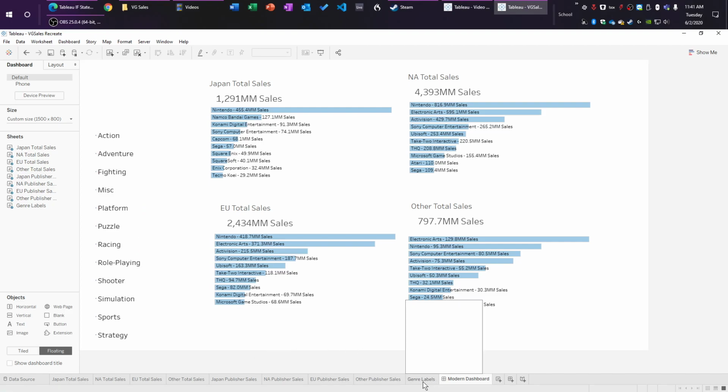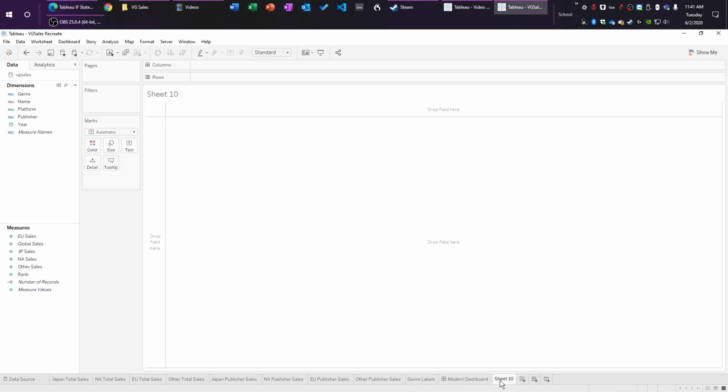Now we're going to go to the genre pills. So it's just make a new sheet, drag it over here, name it genre pills, and you'll see why I call them pills in a second, the button graphics. And we are going to start by throwing the genre into the rows.